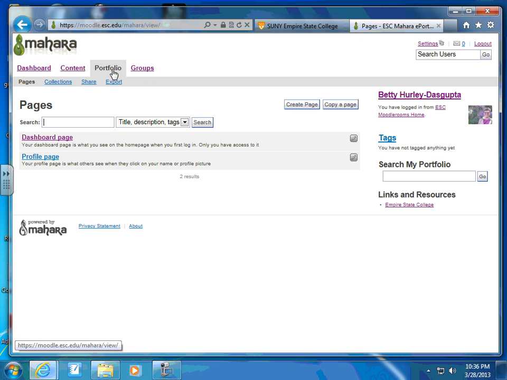In portfolio, the main part here are pages. And you can create a whole collection of pages. You can decide who can see those pages. So there's a lot of possibilities in terms of what can be done there. And we'll talk more about these other pieces later.